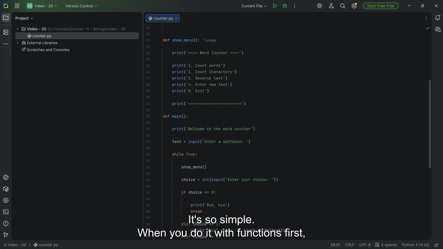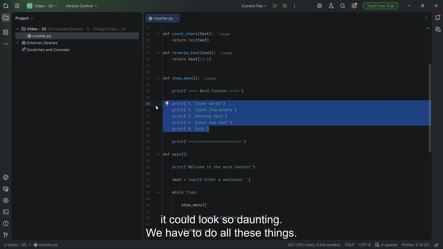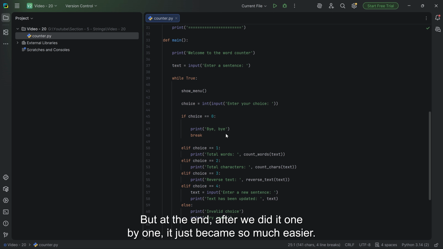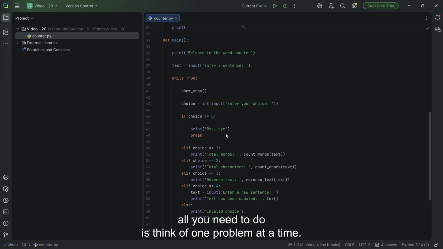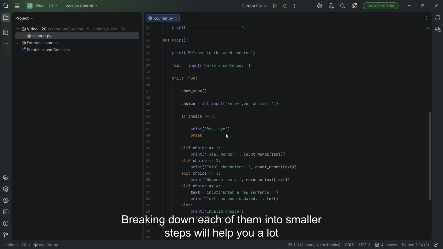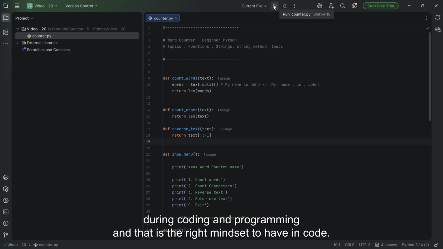It's so simple when you do it with functions. First, it could look so daunting. We have to do all these things, but at the end, after we did it one by one, it just became so much easier. In the complex systems that we're going to build in the future, all you need to do is think of one problem at a time. Okay, this step, then this step, then this step. Breaking down each of them into smaller steps will help you a lot during coding and programming, and that is the right mind to think in code.